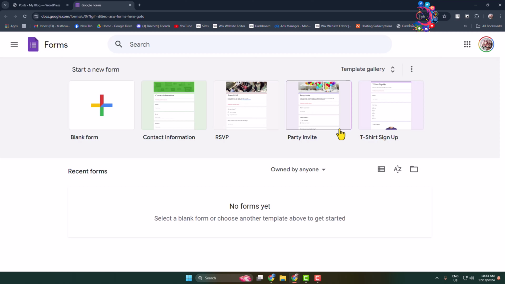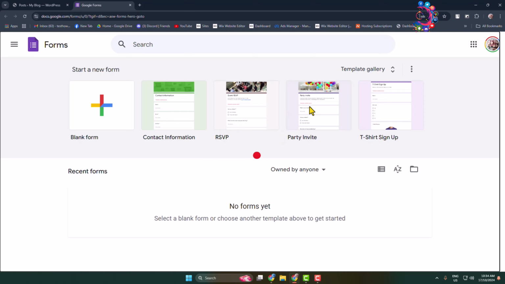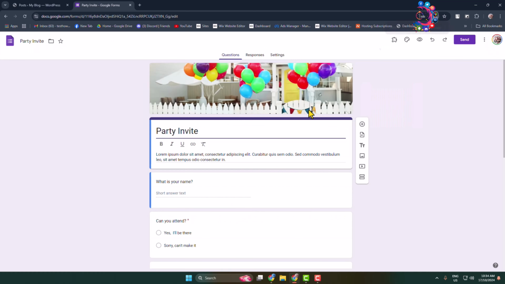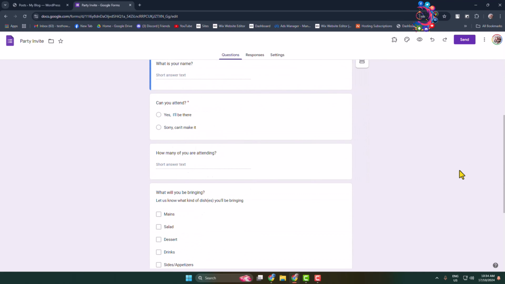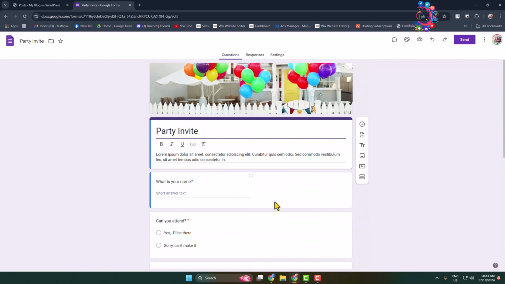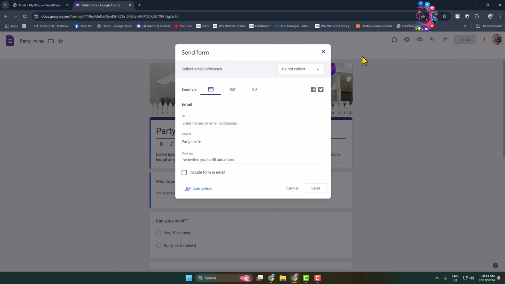And here's the easiest way to embed Google Forms in a WordPress website. First of all, go to docs.google.com and here click on the form that you want to embed to your WordPress website. Once you've selected the form, you can go ahead and customize or edit the form. And now all you need to do is click on Send and here select Embed.